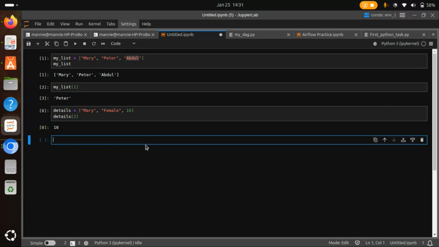That is where dictionaries now come in, where you can specify the index. And that index is what we call the key.